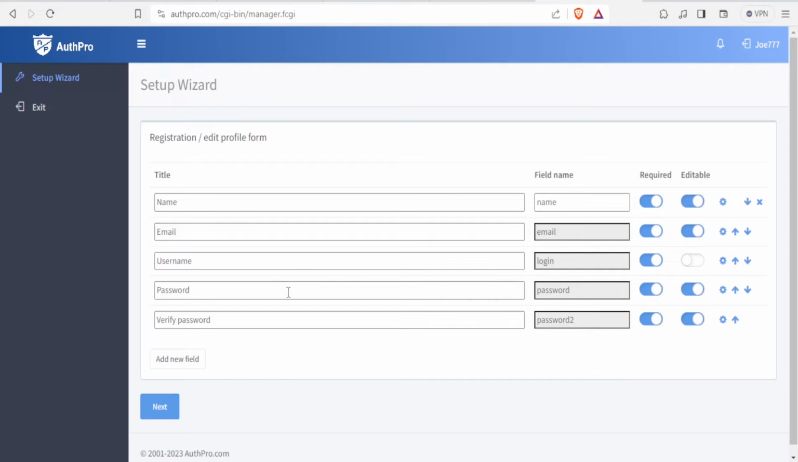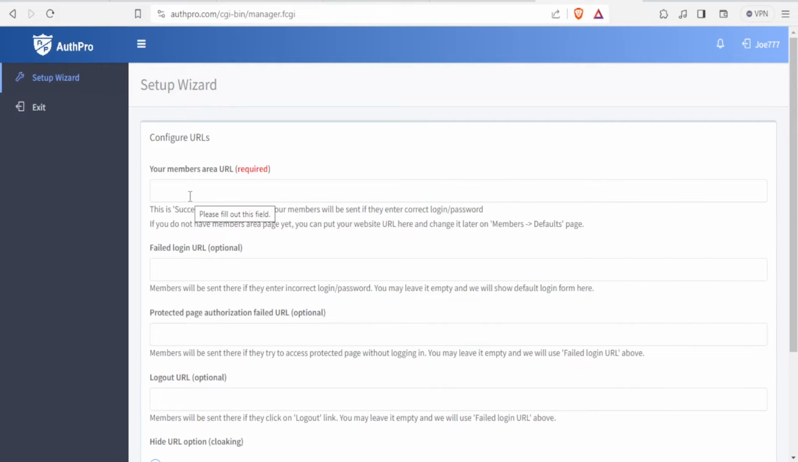And then if you're satisfied with this, we are just going to leave it as it is. You just click on next. And then now at the top here, you configure the URLs. This one is required, your members area URL. And this is the successful login URL where your members will be sent if they enter the correct login password.